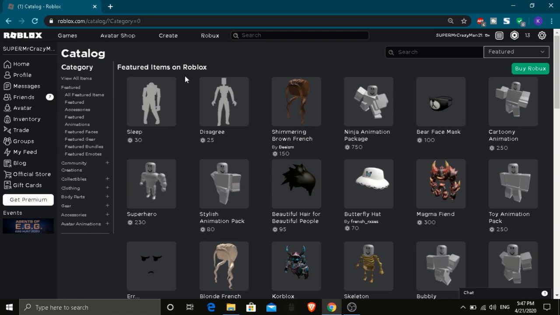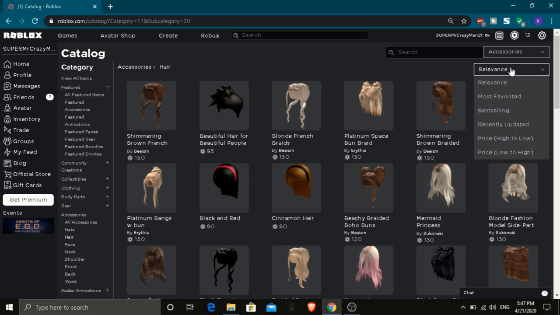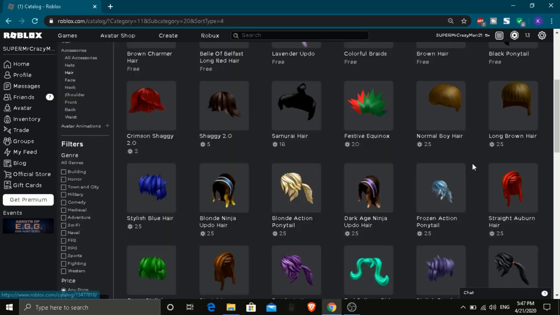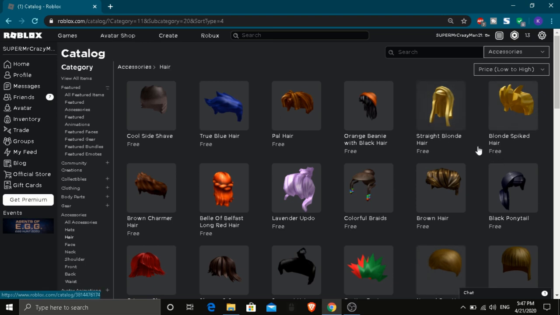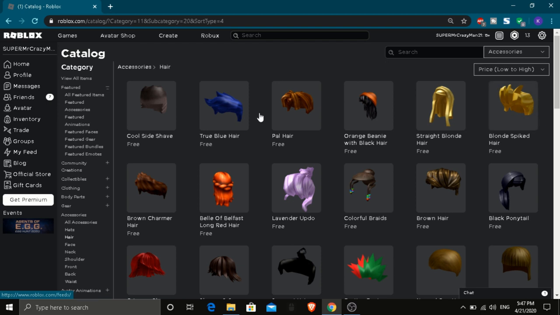So to get started, you'll have to go to the Avatar Shop catalog. And then from there, you'll choose Accessories, Hair, and then you'll come over here where it says relevance. You'll change it to low to high. From here, you'll see all free items, not all, but a lot of free hair. And yeah, you got 12 free hairstyles, and you can use them.